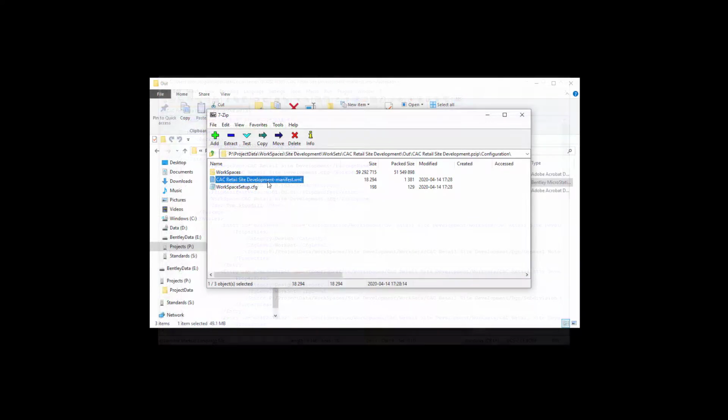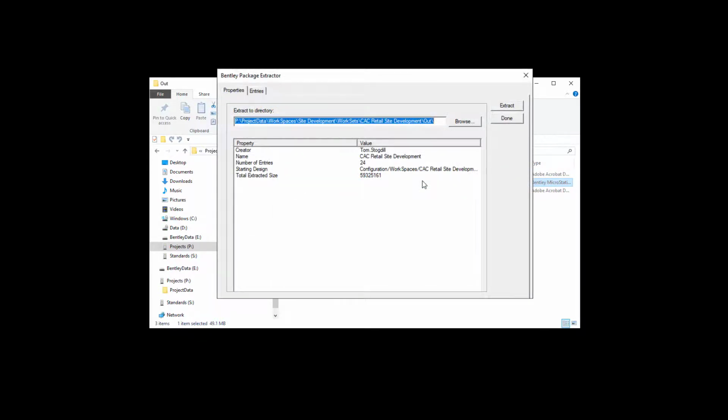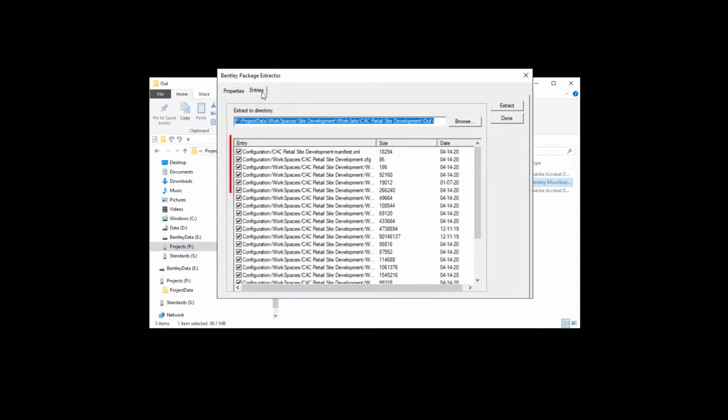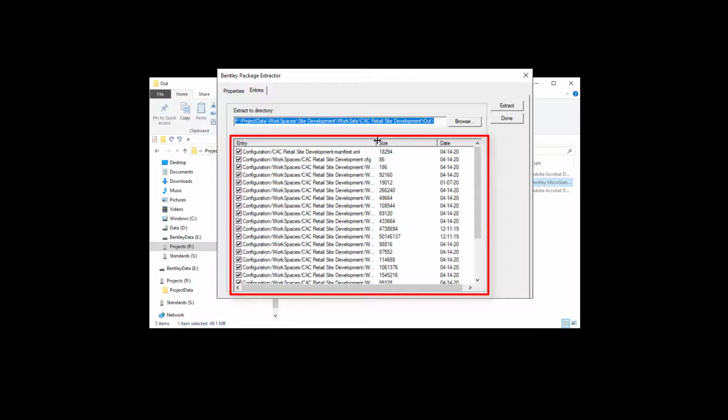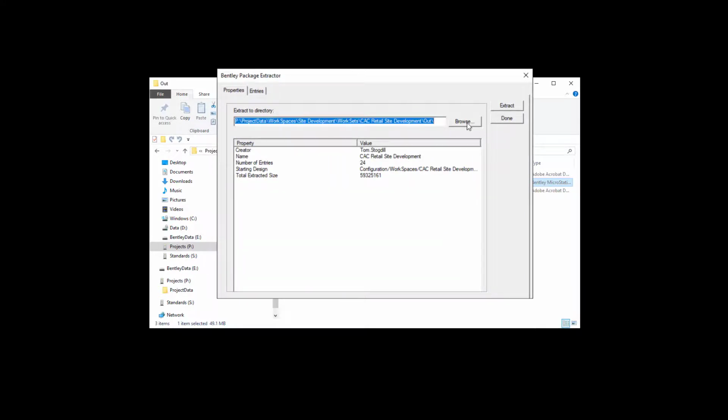And while the archive file may be opened and extracted using a tool such as 7-zip, MicroStation also provides a package extractor tool, which can be used to extract the packaged zip file. Double-clicking the pzip file launches the Bentley package extractor, opening the file. From the Bentley package extractor, the package properties may be viewed, the file entries viewed, including enabling or disabling any as desired, and the extraction directory set.